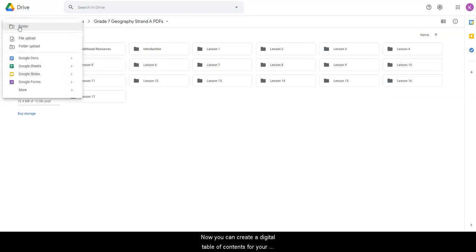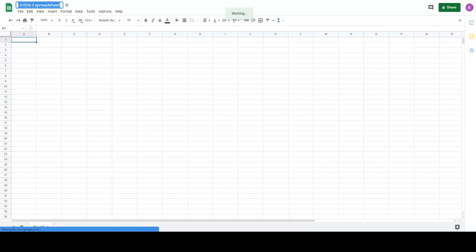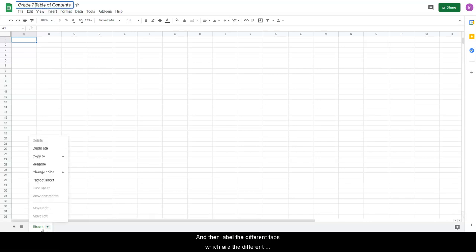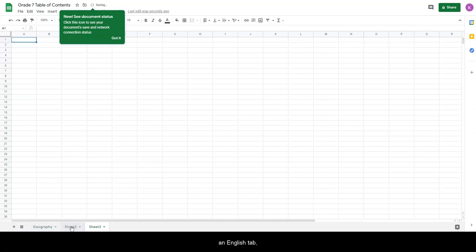Now you can create a digital table of contents for your students by opening up Google Sheets, and this is called the table of contents, and you might want to give it whatever. Is it grade 7, grade 8? And then the different tabs are the different subjects that you would be teaching. So I would have a geography tab, I would have an English tab, and then so on and so on, depending on how many subjects you teach.